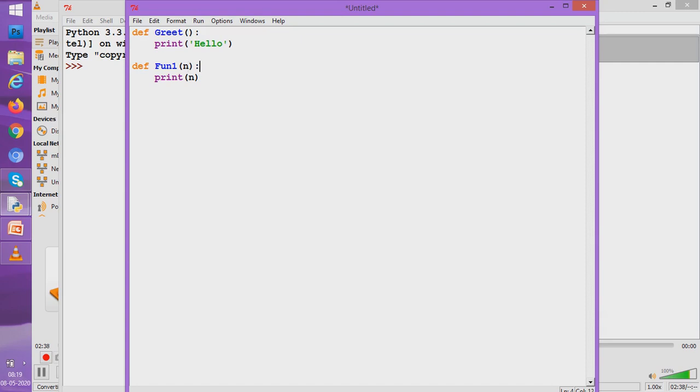Let us also comment it here. So what we are doing here, n is a parameter within the function fun1. So n is a parameter. Now you would be actually thinking of what is n? How the value would be given to n and what n will print.